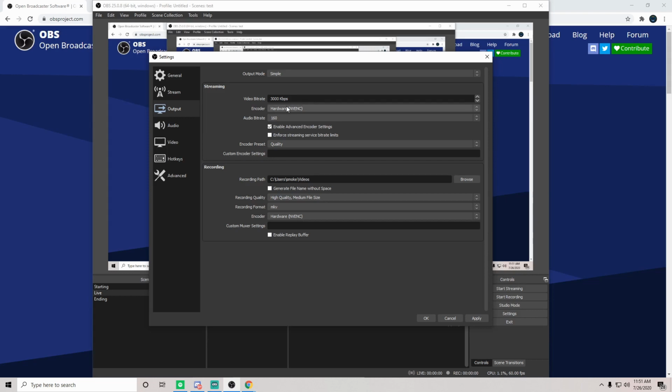Now, selecting the software x264 means that it is going to be using your computer's processor to actually generate that image for your stream and send the image to either the platform that you're using or your PC if you're just recording the actual video. With that, if you are going to use software, you do want to make sure you are either using a dual PC setup or you have a very good processor to handle both the game as well as the actual recording or stream, especially if you're using a single PC setup.